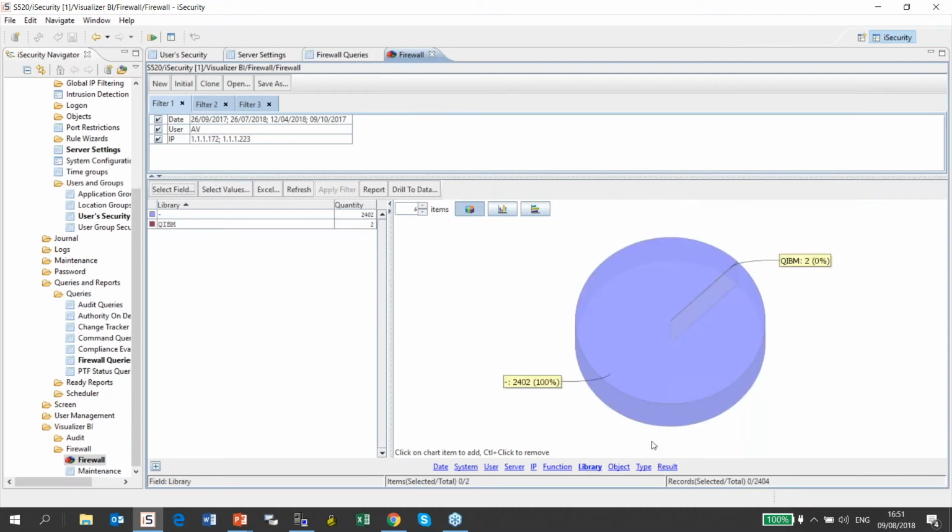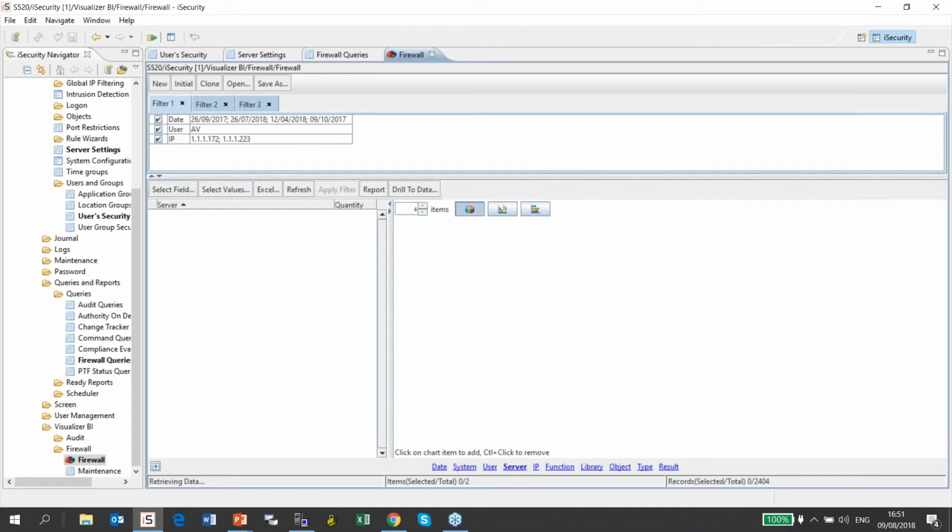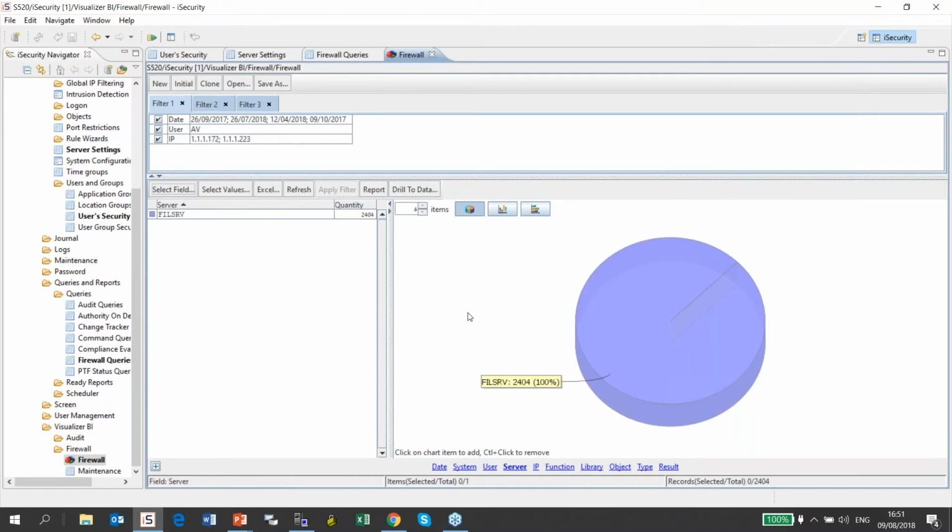Then I can continue like this, or for example, we didn't find much information, so I will simply check which servers he was using. So I click on the servers now, and I get that he was using only file server, and file server is not listed in the list because of the definition which we set up. Okay, so this was just the explanation and the webinar about firewall.